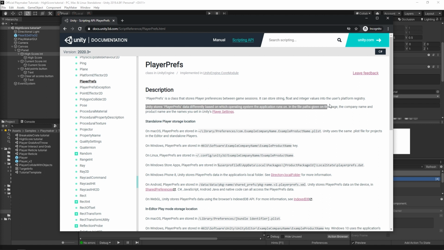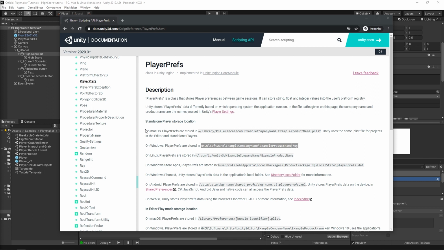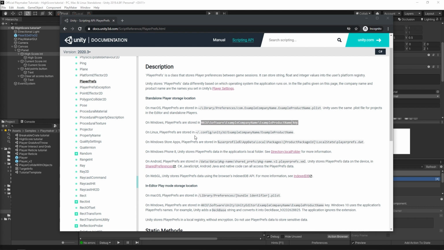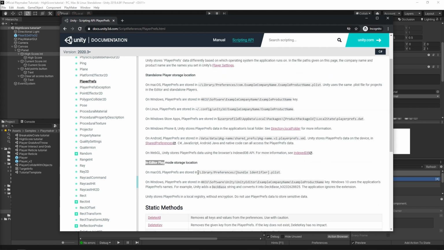It also says, Unity stores PlayerPrefs data differently based on which operating system the application runs on. In the file paths given on this page, the company name and product name are the names you set in Unity's player settings. Then it shows you here, if you're on macOS, this is the directory that it'll be saved in. On Windows, this is the directory that it'll be saved in, etc. And when you're running it in the editor, aka in editor play mode, here's where PlayerPrefs is stored. That's if you're doing it in Mac, and here's if you're doing it in Windows. Good thing to note too is Unity stores PlayerPrefs in a local registry without encryption, so do not use PlayerPrefs data to store sensitive data.